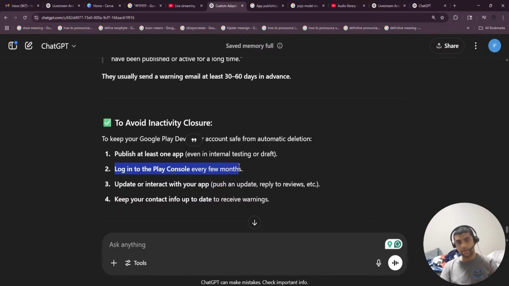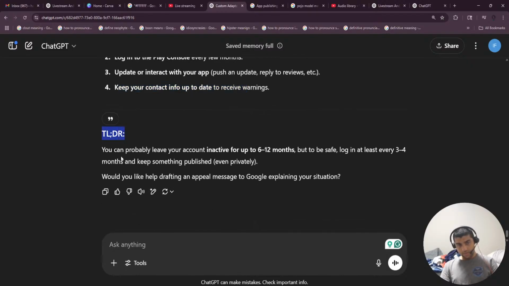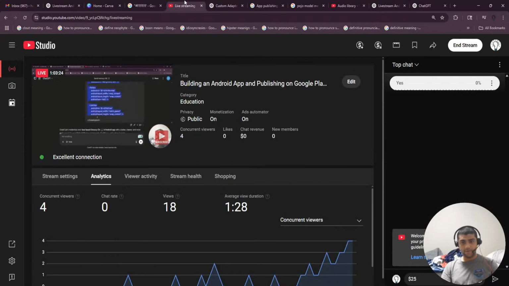Log into the Google Play console every few months. Update or interact with your app: push an update, reply to reviews, etc. Keep your contact info up to date and receive warnings. TLDR, too long didn't read: you can probably leave your account inactive for up to 6 to 12 months, but to be safe, log in at least every 3 to 4 months and keep something published, even privately. Okay, that's what you should do, even if you don't have an app.